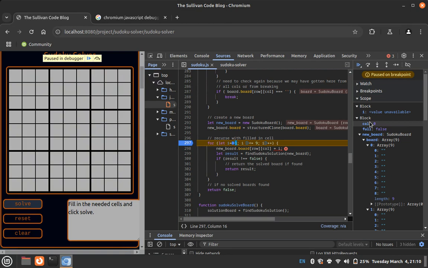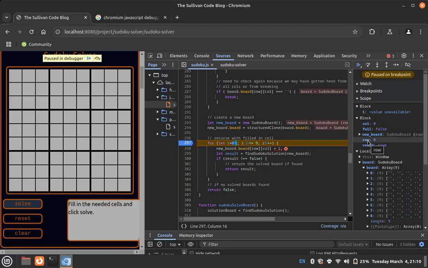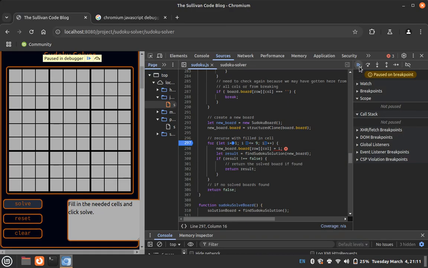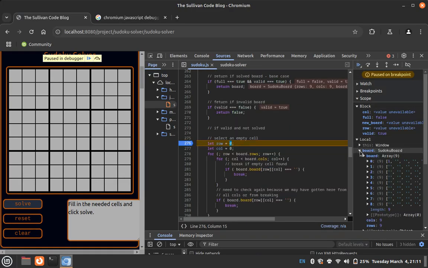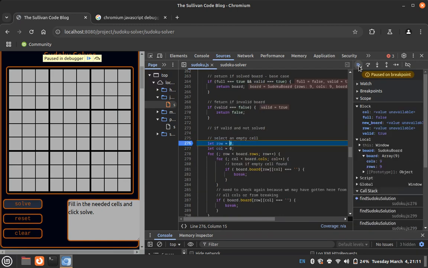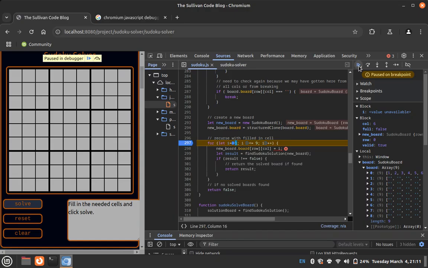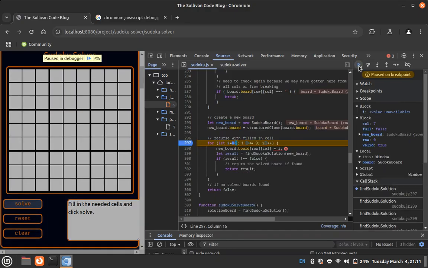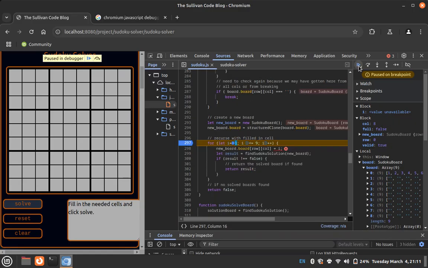So call is 0. Where's row? Row is 0. Oh, that's annoying. Okay, it just hasn't been set yet. So call is 1, row is 0. Okay. Call 3, call 4, call 5, call 6, call 7. So we need to pay attention to column 8.